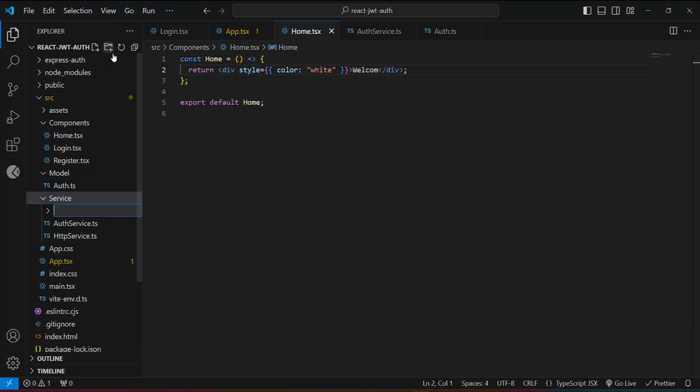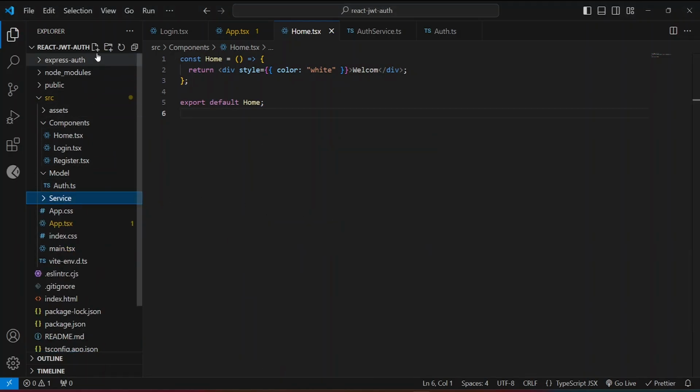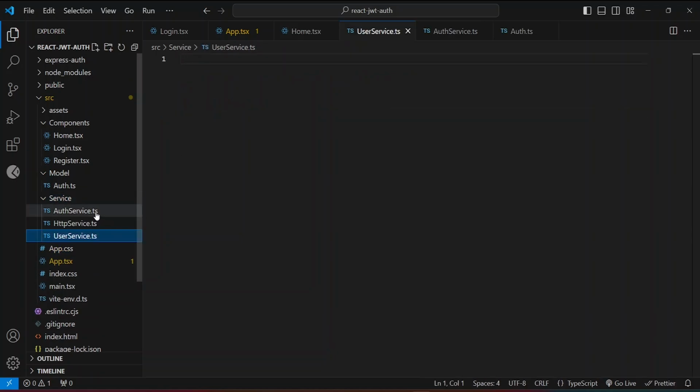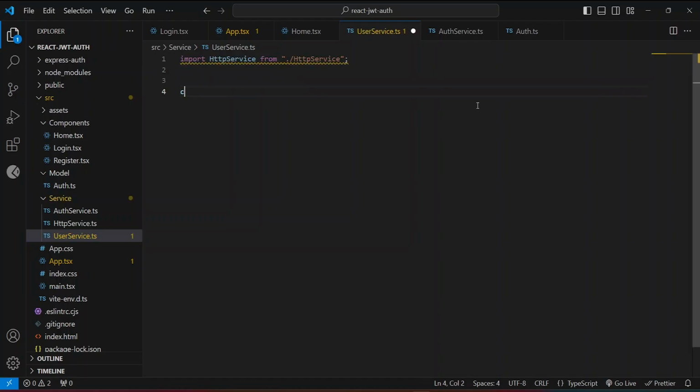Let's create one more service, name it user service.ts. Oh, not a folder, we have to create a file. Let's delete this one and create the file user service.ts. In our service we have imported this HTTP service, so let's do that in user service as well. Create here one function like get user. We will get the ID here, and according to that ID we are going to fetch the user data.